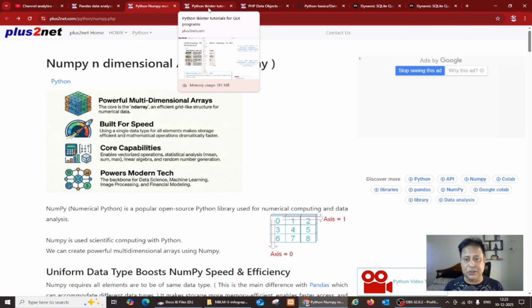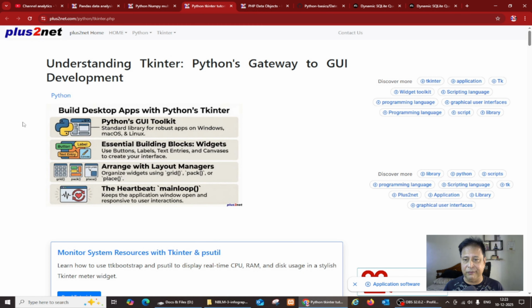Now one more, let's go. Tkinter, one of our favorites. Here it is a desktop app. How you are preparing it is the layout manager. Heartbeat is the main loop which holds our GUI window open. So that is explained in just four sections which are connected to each other.